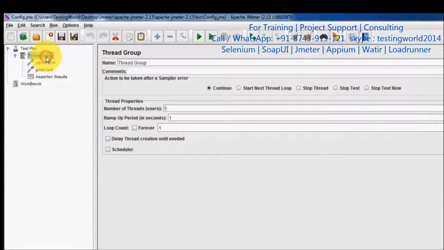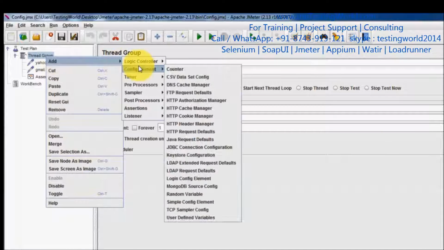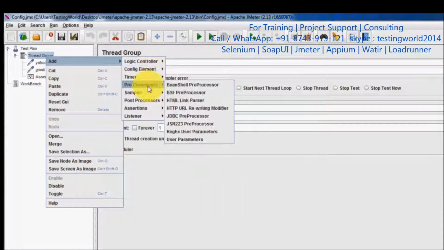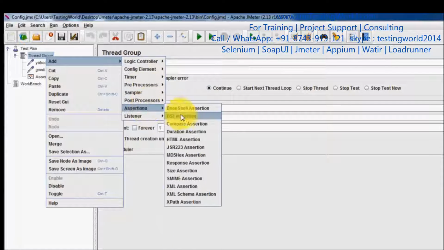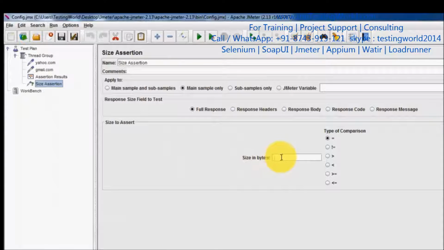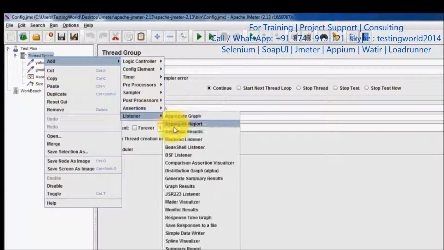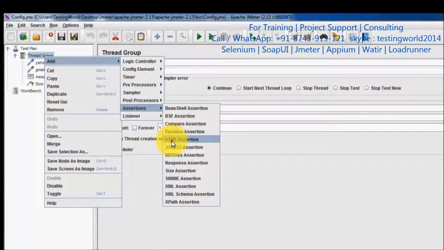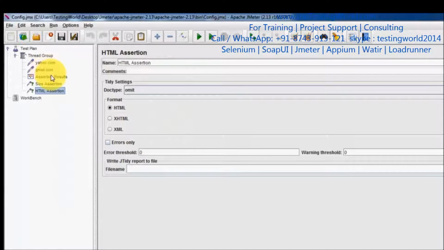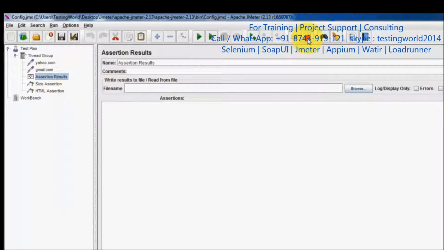This listener is going to work only when we have assertions in our thread group. So I'm going to add a few assertions. One assertion that I'm going to add is size assertion. In the size, I'm giving that size should be equal to 1000 bytes. And apart from it, I'm going to add one more assertion, which is HTML assertion. So I have added two assertions, and now clearing the previous result, running it.